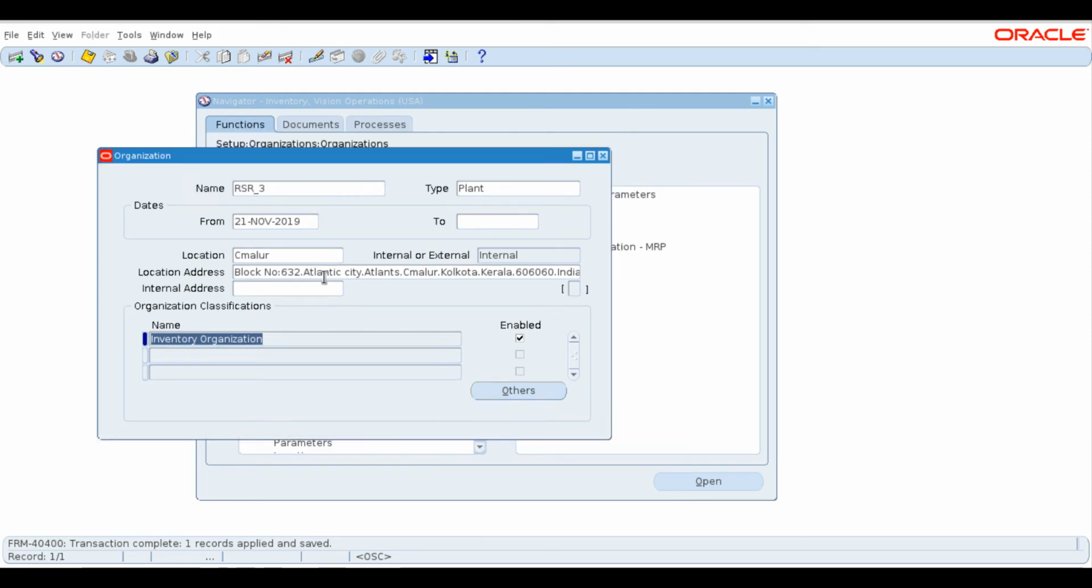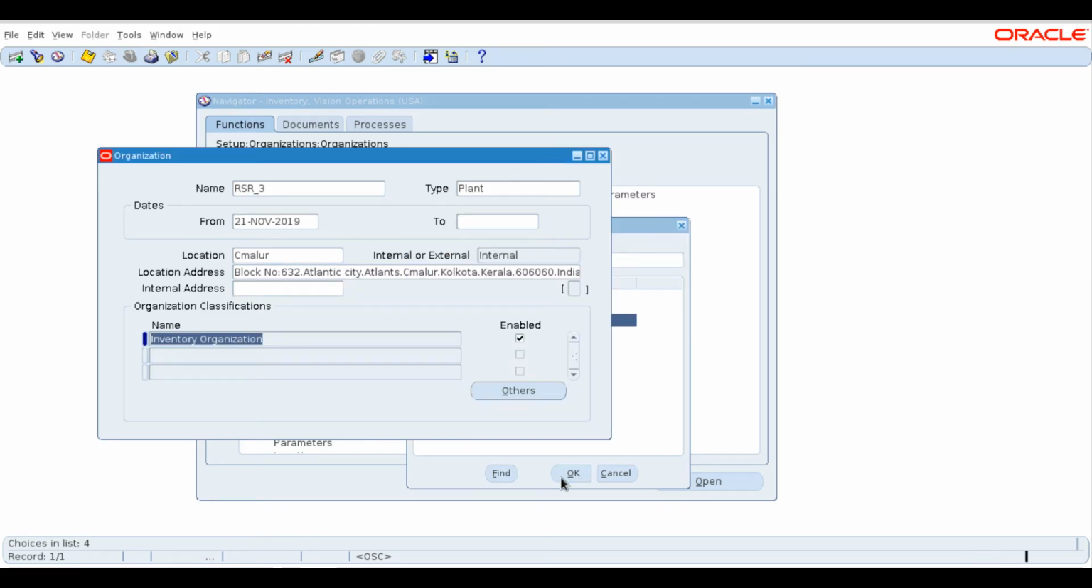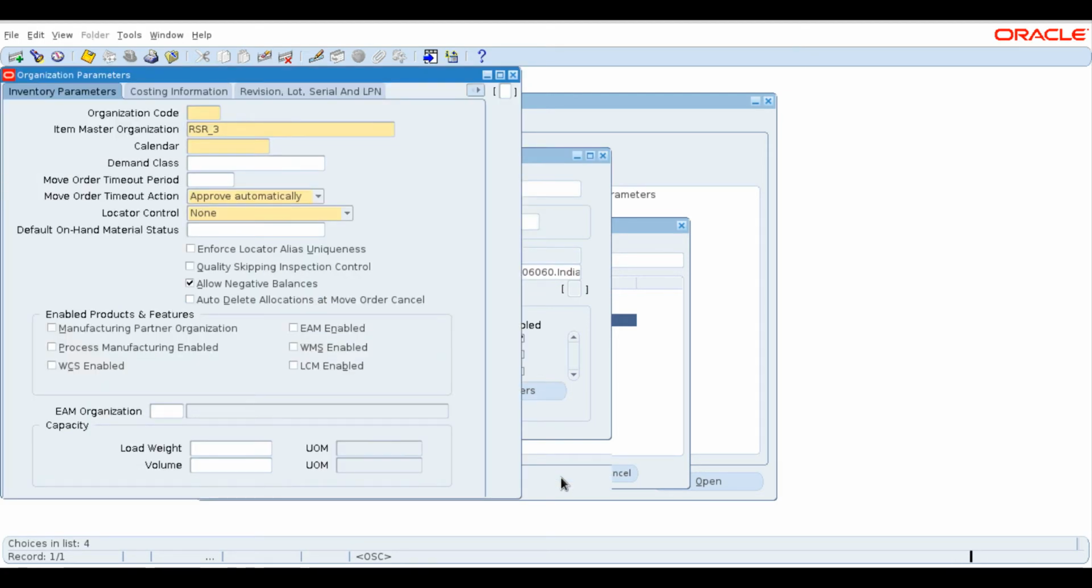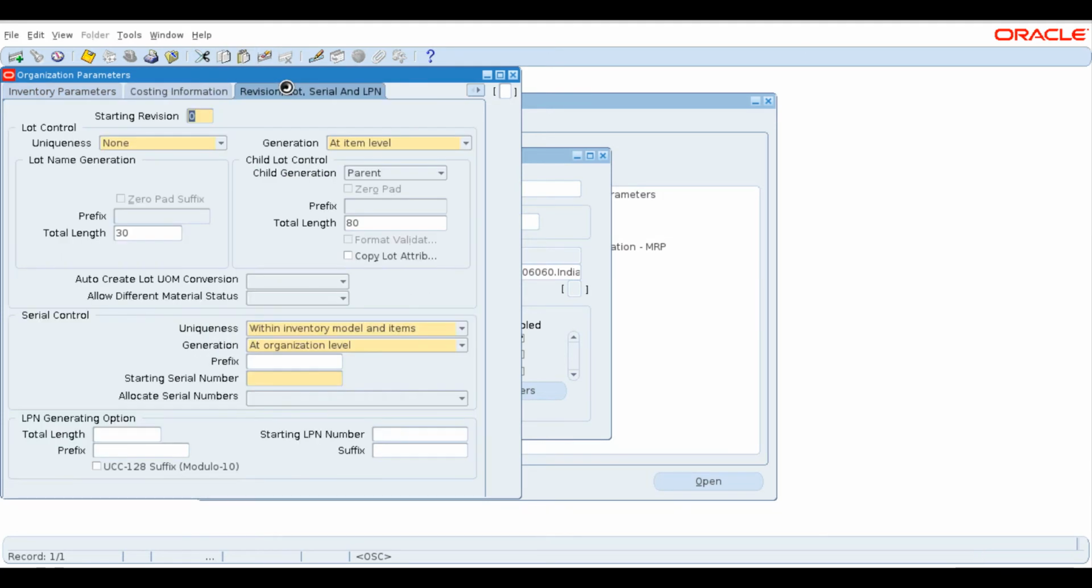Let's add other infos into the new organization. Let's add some inventory information. So inventory information, there is a lot of information to be added, like a lot of mandatory information, like you can see here. These are fields marked in yellow, or mandatory fields.